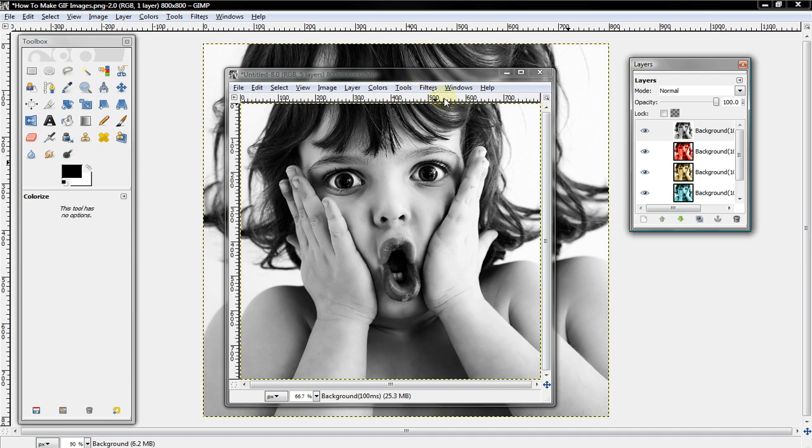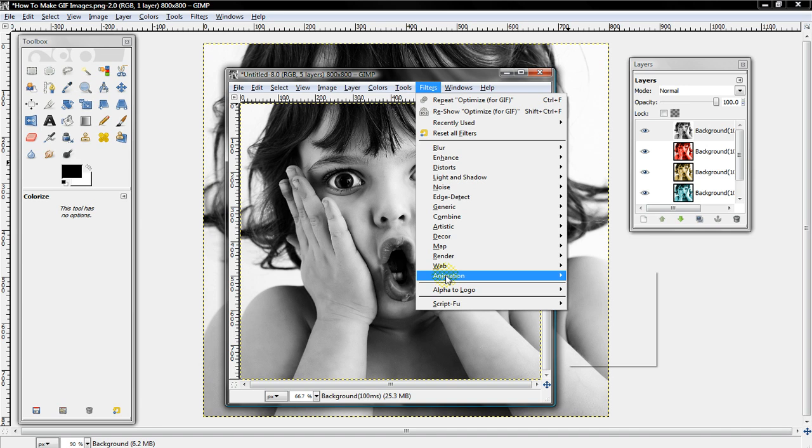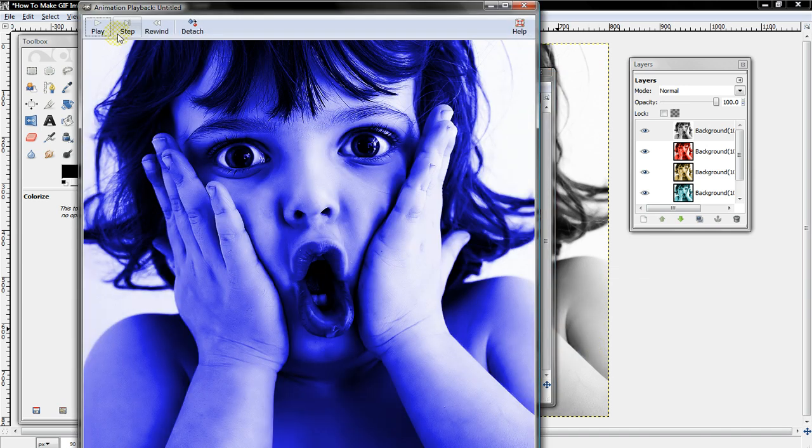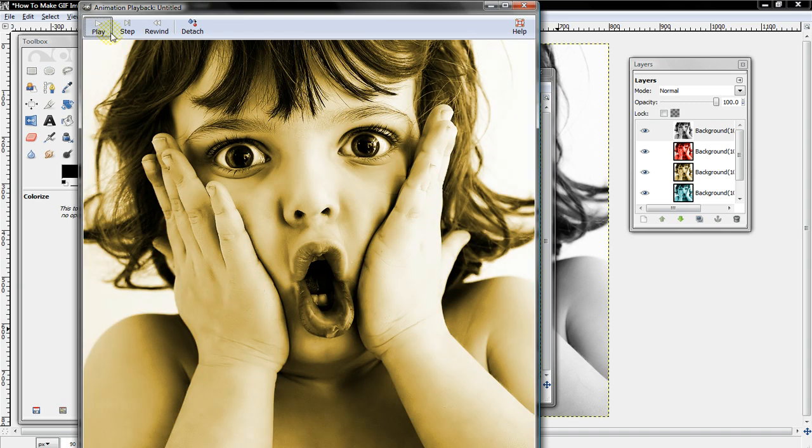So now, because it's already in a GIF image, you can check on what it's going to look like by going filter, animation, and playback. So let's see, it looks pretty cool.